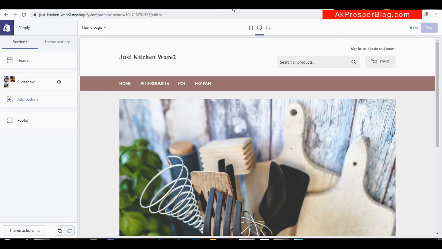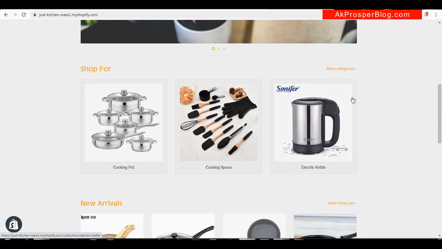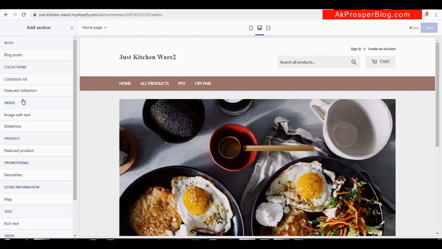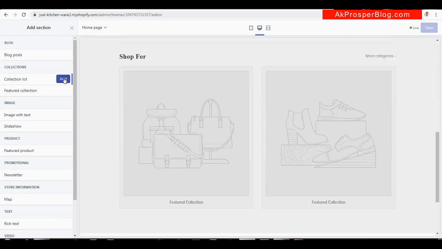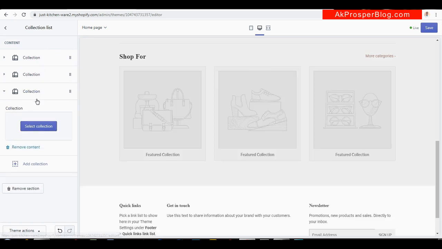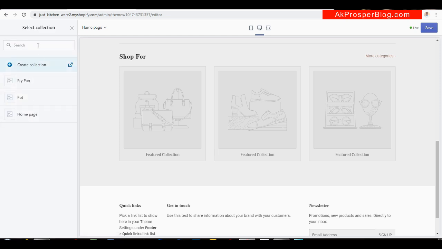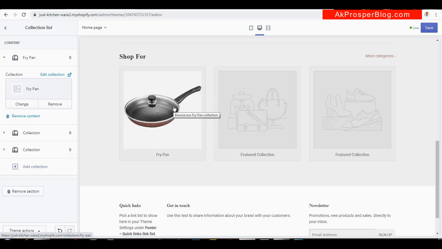The next thing, let's look at the demo store. After the slideshow, we have this collection list. Let's go and add that. Now you click on add section, come to collection list, and click on add. Right now we have 2 collections, so we can decide to add another one to make it 3. Let's click on the first one and select a collection. We have 3 collections here that we can choose from. Let me select the fry pan and click on select. You can see the changes appearing immediately.